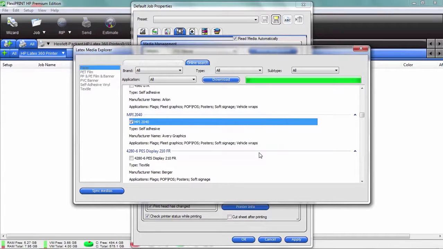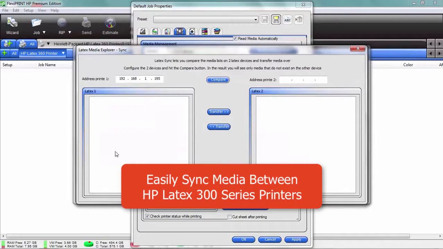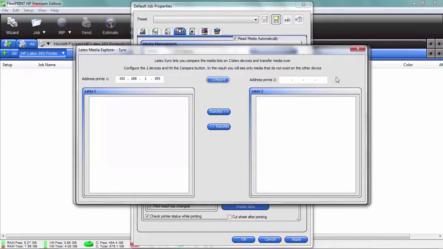All right, so that's all installed. That was that easy. And here's another really cool feature, by the way. This is kind of cool. If you notice in this menu on the bottom left-hand side, there's a little button called Sync Medias. You know, what if you have more than one printer? Well, I hope you do have more than one printer. That would be awesome. You click on Sync Medias, and on the left-hand side, this is my printer that I have installed right here. And if I had another printer, I would just type in the IP address right here.